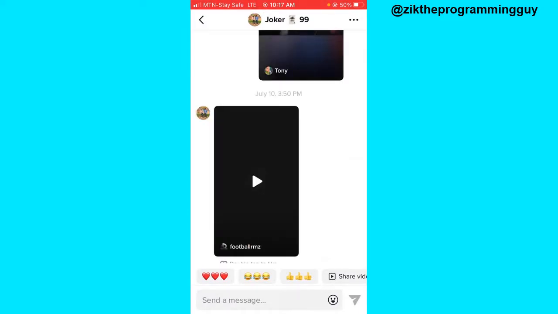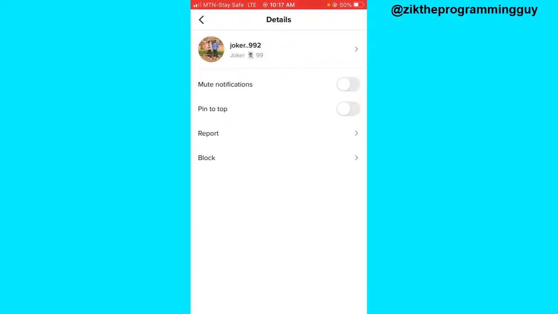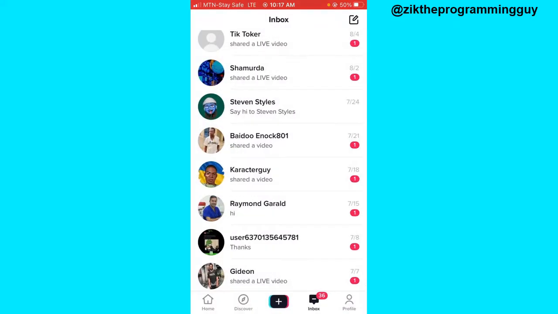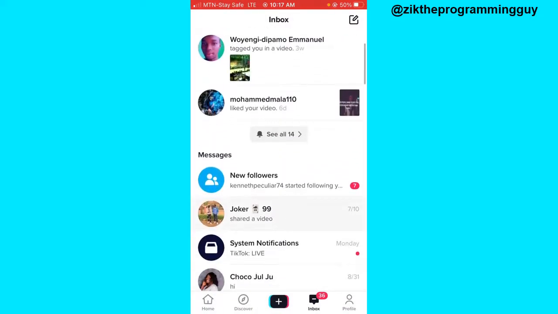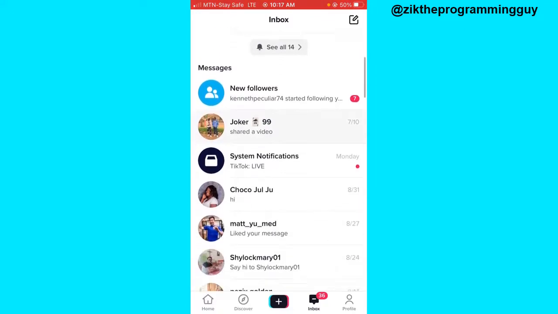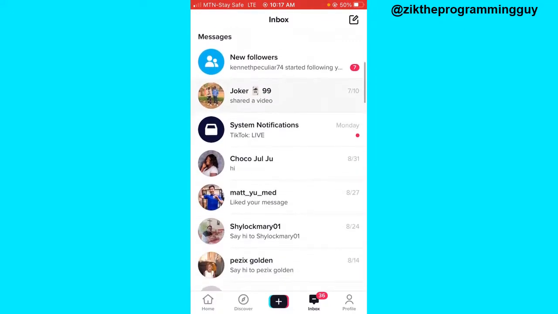So once you click on the chat just like this, if you look at the top right corner, you notice three dots right there. Click on that. Now if you click on that, then you get the option to pin to top. So I'm going to click on that. I'm going to turn it on and head back. Now once you head back, then you're going to notice Joker 99 is now at the top of our chat list on TikTok. So guys, this is how you can do it.